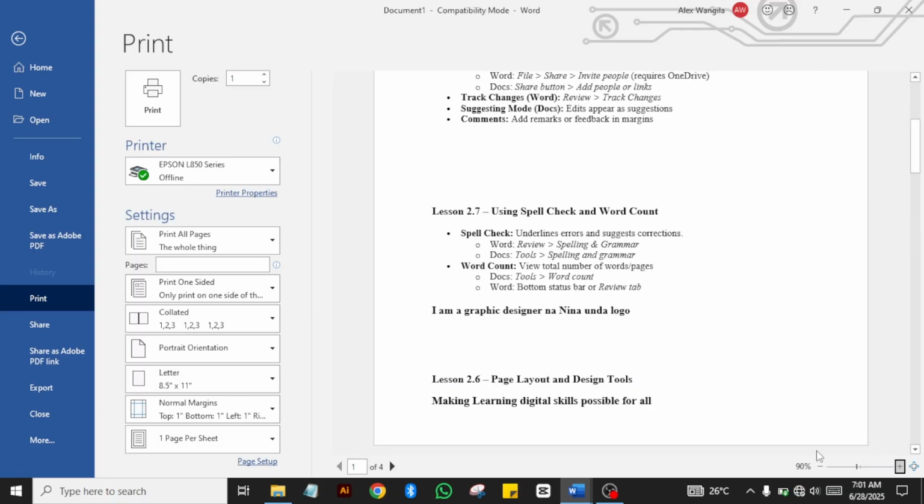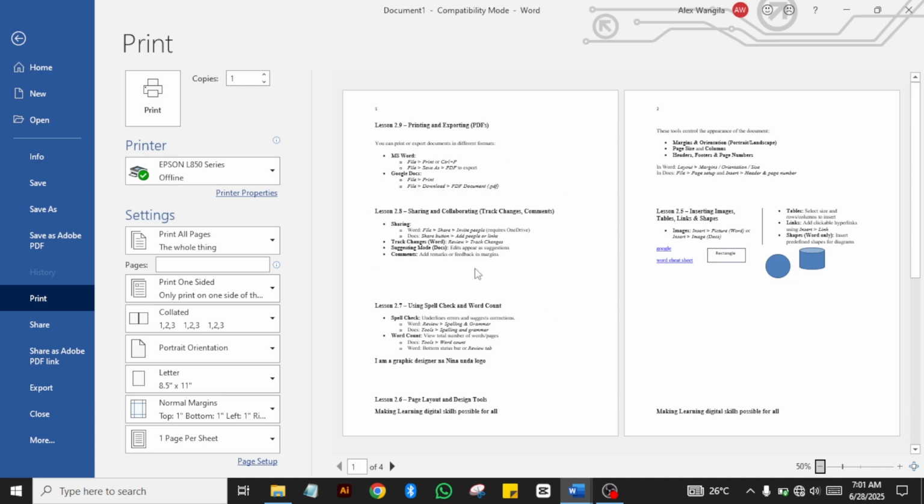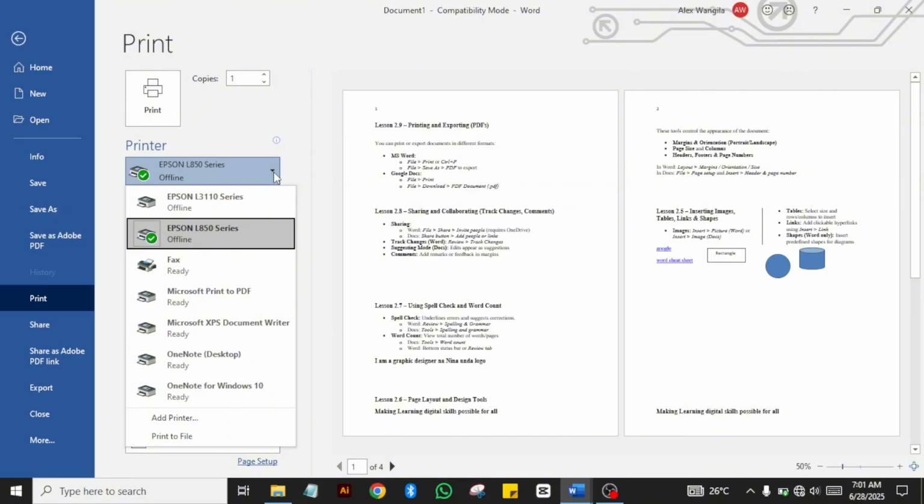For example, this one is page 1. Let me zoom in for you to see. That is a page. This is the way it will look when you print it. And then you can set the number of copies, and then you have the printer. If you have connected your printer, you will click here and select the printer you want to print with. I haven't connected any printer here yet.